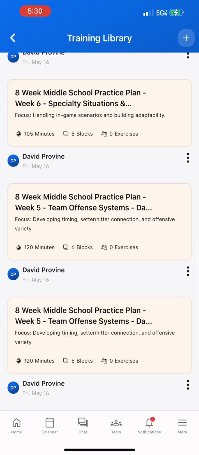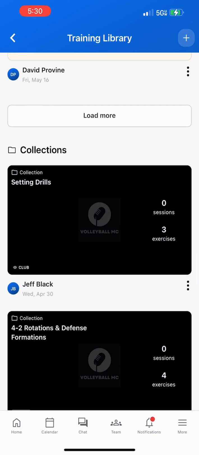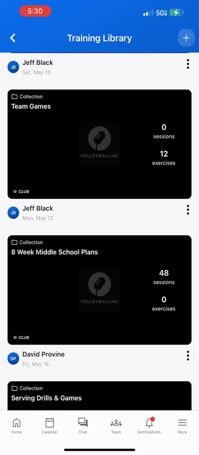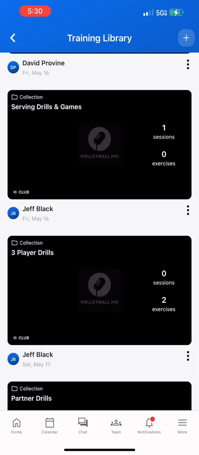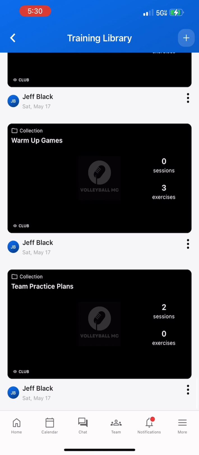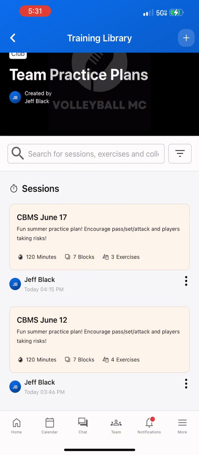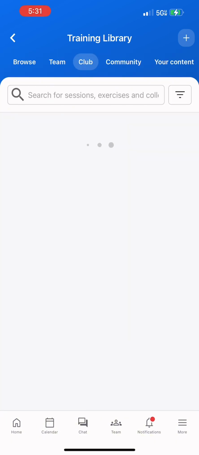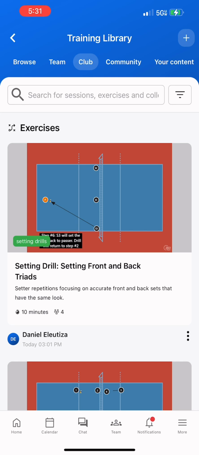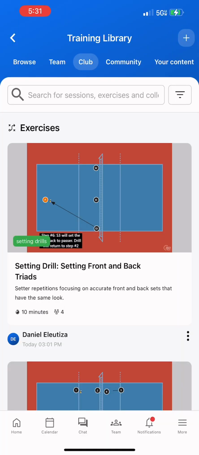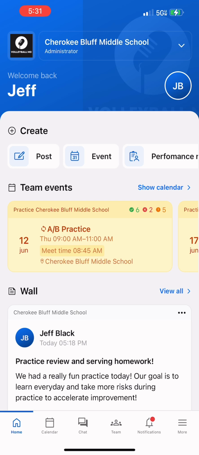So now I'm scrolling all the way down and I'm showing you different collections. So all of the practice plans that I use for Cherokee Bluff Middle School will be in a collection. So if you want to, you can have your coach follow along and use all the same exact practice plans that I'm using for my team, or a coach could use the bits and pieces of it that they wanted to and then customize it for themselves here by building their own exercises and sessions and collections as they wish. So lots of really cool features here.